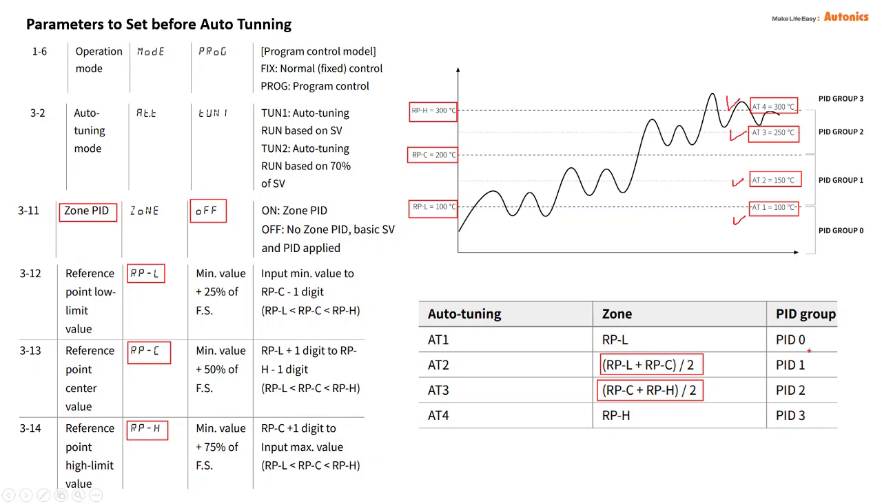Based on this, PID groups will be automatically enabled. The PID parameters after auto tuning 1 will be stored in PID group 0. Similarly, PID 1 will store the parameters of auto tuning 2, PID 2 will store the parameters of auto tuning 3, and PID 3 will store the parameters of auto tuning 4. These are fixed and we can't change this.